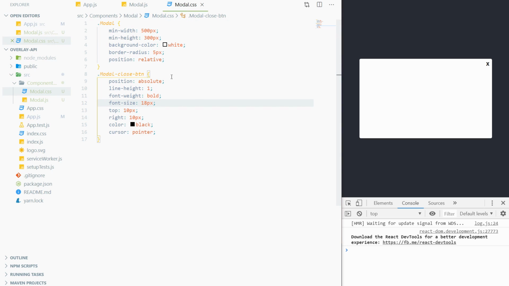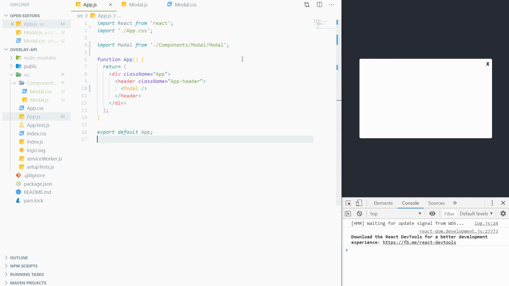If you look at the styling, I just gave it a min width of 500 pixels and a height of 300 pixels, so we have this nice rectangle. I gave it a white color and a border radius. I made it relative so that I can position this close button absolutely by saying top and right 10 pixels, so it just takes 10 pixels from the top and 10 pixels from the right. I gave it a cursor pointer so that we know it's clickable. For now it does nothing, but the idea is that it gives the user feedback that you can have an action on this. So that's basically what I did behind the camera.